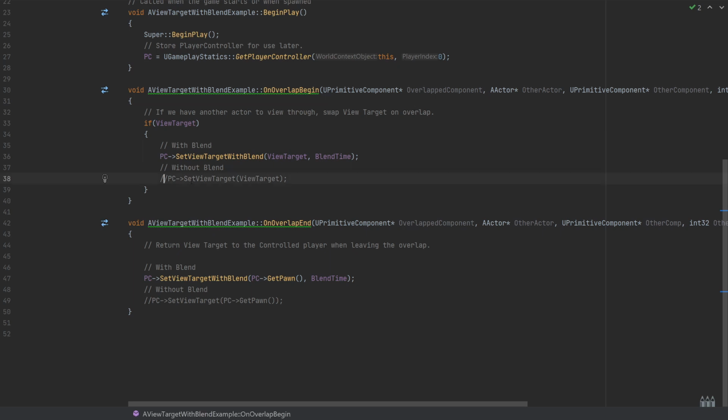Now the other option is the view target without blend. It's just called SetViewTarget. This is very similar. I figured rather than doing a completely separate video topic just on this because it's so similar, I would show the option here. Basically, it's doing the same thing. It's going to immediately change that view target though, so you get an immediate transition where you're looking at the other actor. The main difference is that there's no blend time, so as soon as you touch the collider, you'll be looking through something else.